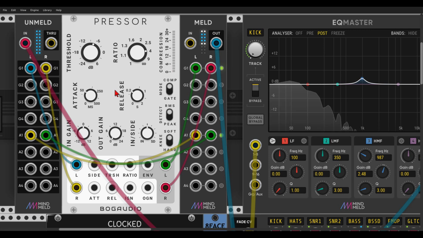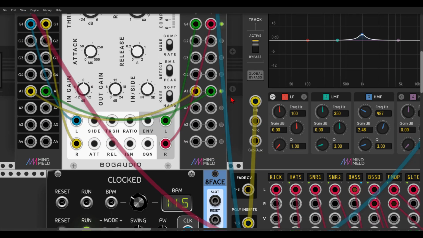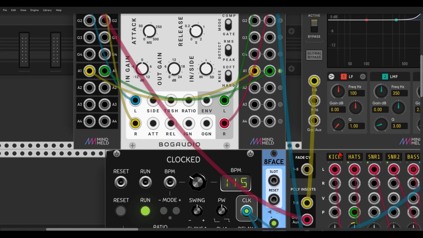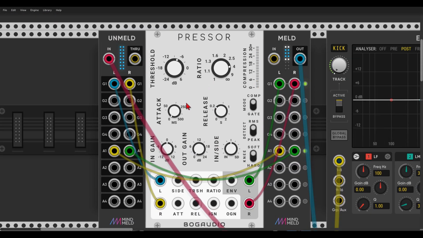So I will set a relatively long attack, so it will take time for the compressor to start working. If I take it all the way down, let's just solo this, just so you can see what I mean. It will start working immediately, and the drums will lose their transient a bit, their attack, their punchiness. But if I set a longer attack time, it will take time for the compressor to start working.